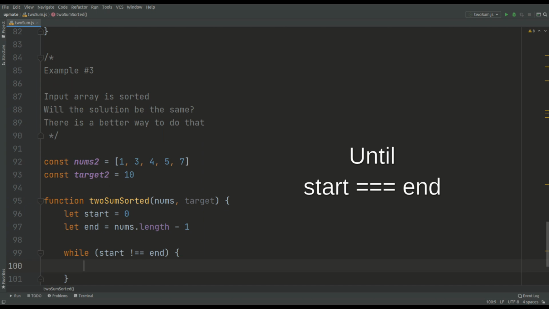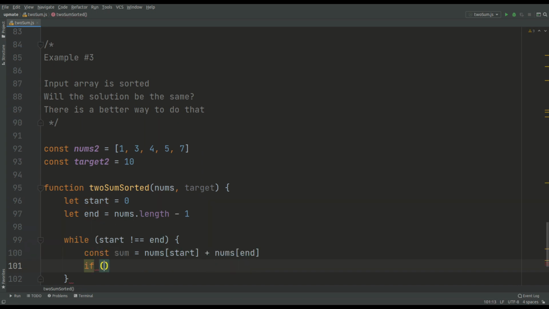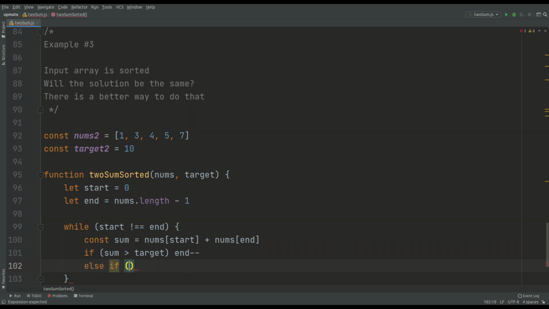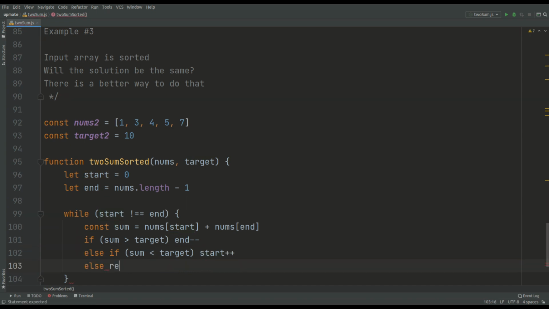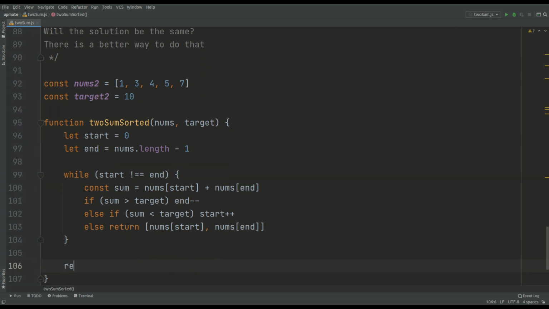Inside of the loop, we denote a sum variable, which is the result of the addition of the start and end values. If the sum is greater than the target value, we decrease our end pointer by 1 because we need a smaller number. If the sum is less than the target, we increase our start pointer by 1 because we need a bigger final number. The else statement catches the case if the sum equals our target value, and we return values from the array at the start and end pointers, or just indexes.